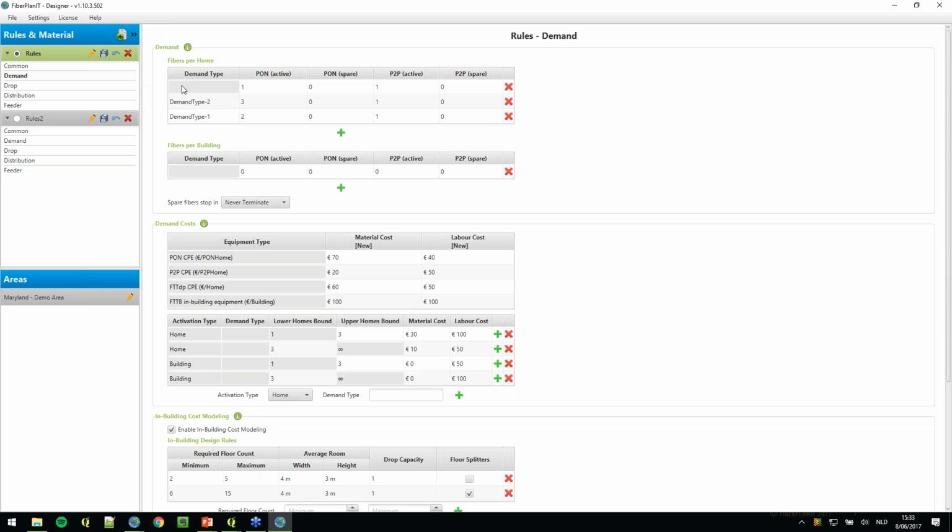So here we have our standard rule to follow. The standard rule is that every building, every demand point gets one active PON connection and one active point-to-point. But we identified other demand types in our input data, so demand type 1 and 2, and we can change the amount of fibers that are required for these points in our rule sets.